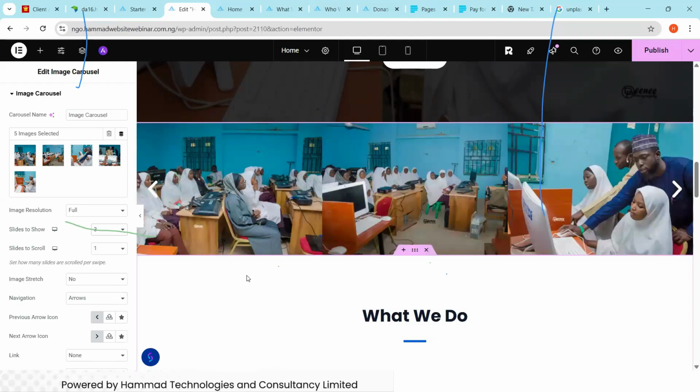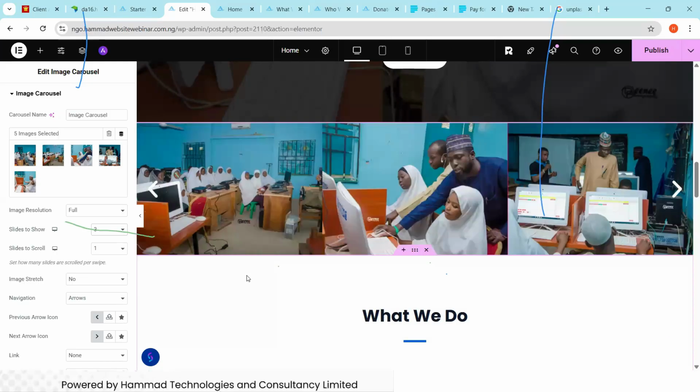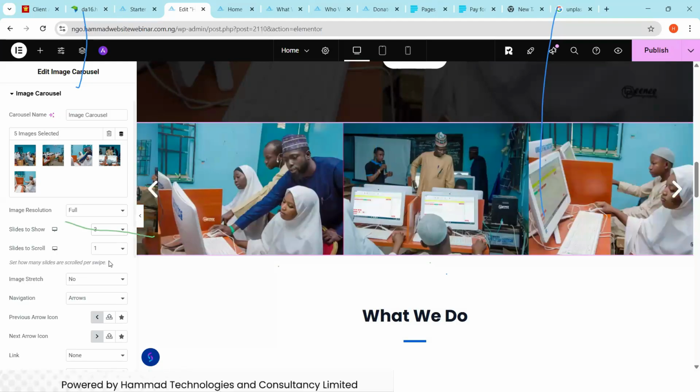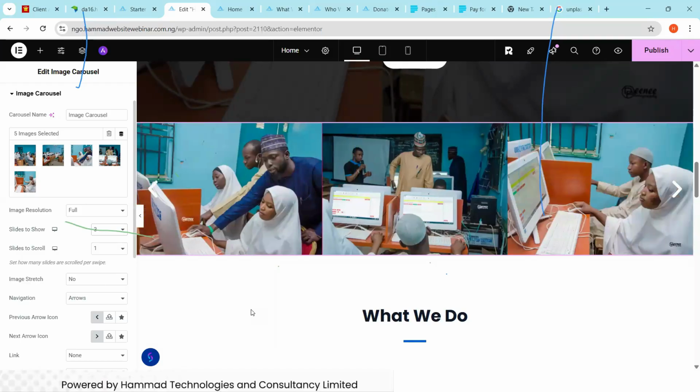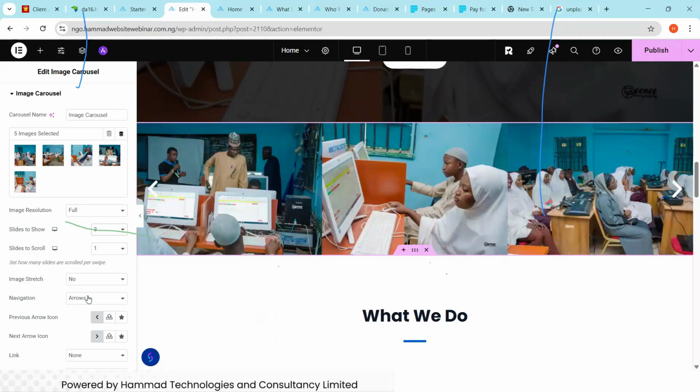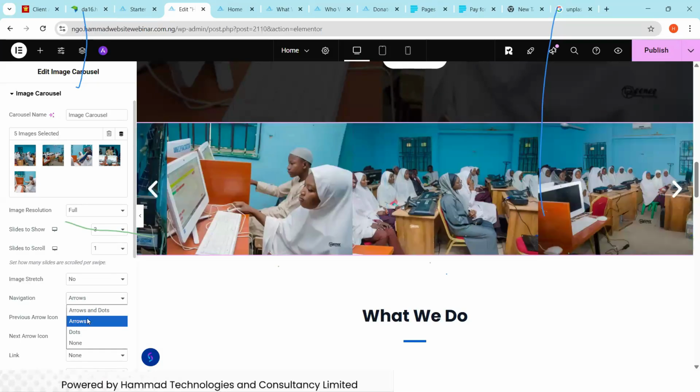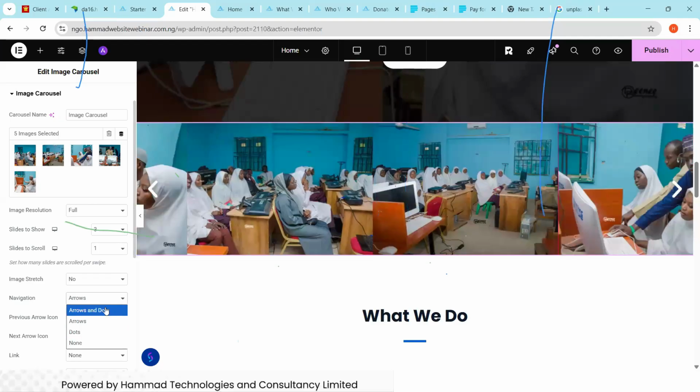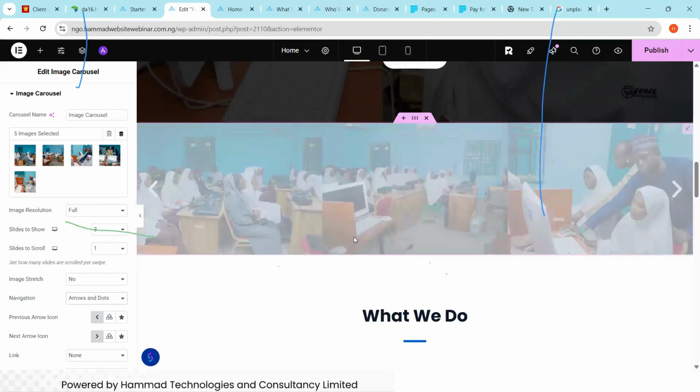So you see it shows three and they are bigger. So now it will keep scrolling like that and continue. So that's it. If you want to change the arrow, you can change it to either arrow or dots or none or arrow and dots. You see there will be a dot under here and there will be an arrow here. So the person can continue.